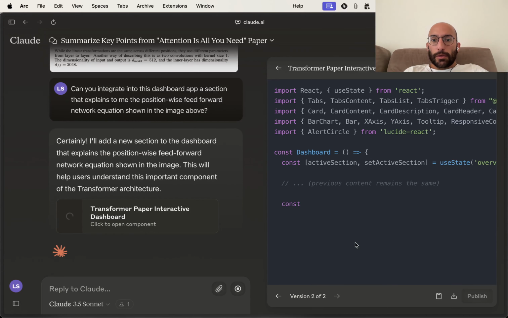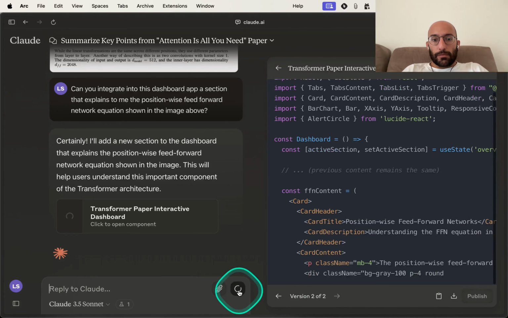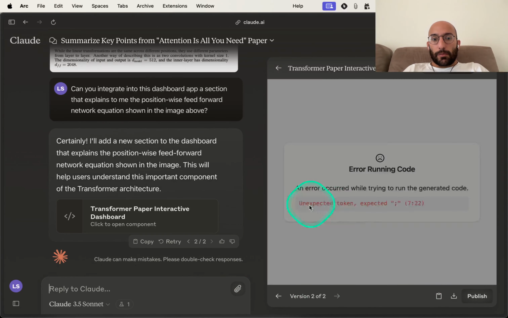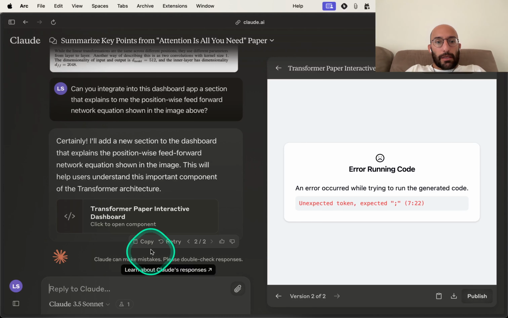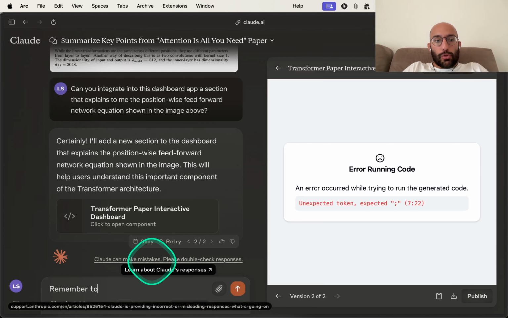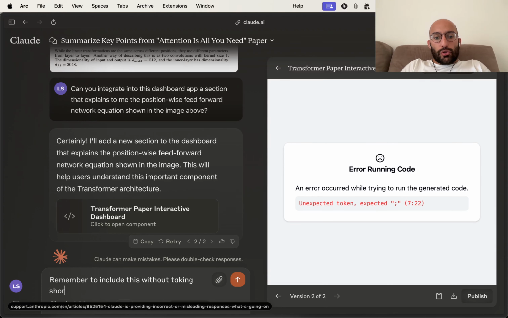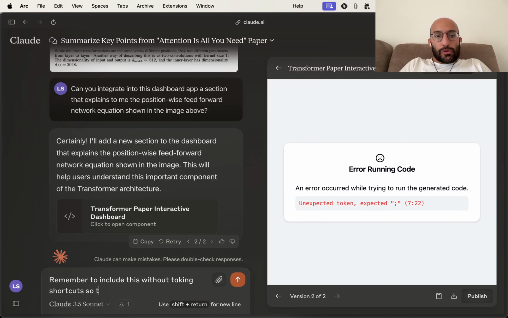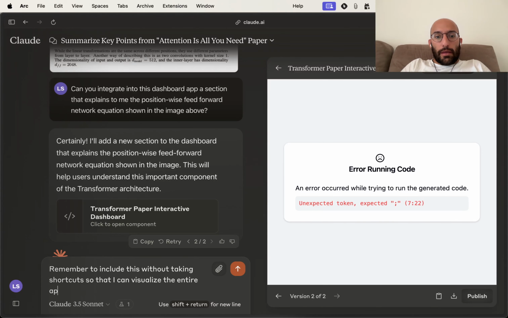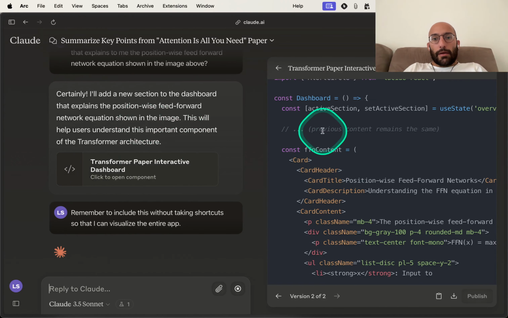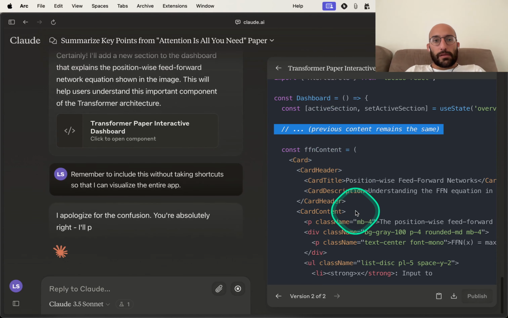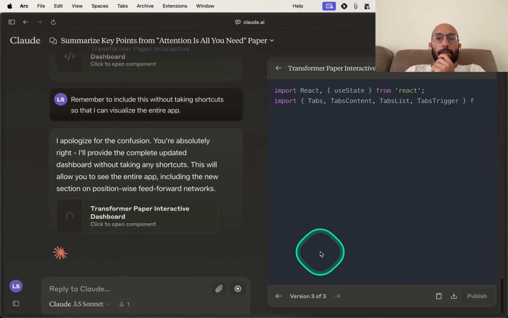All right. Looking good so far. Nope. Still saying this previous content. I'm going to say, remember to include this without taking shortcuts so that I can visualize the entire app. All right, so that it doesn't write this previous content remains the same, etc. So let's take a look and see what happens.